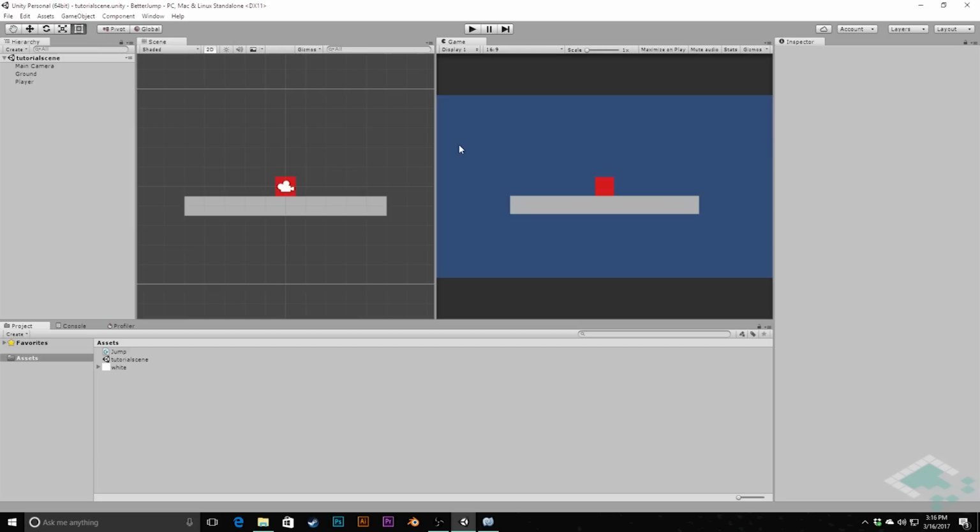Get a better feel and functionality out of your characters jumping with just a few lines of code. So I've set up this simple 2D scene here. This solution will also work for 3D, but figure 2D was easier to visualize.